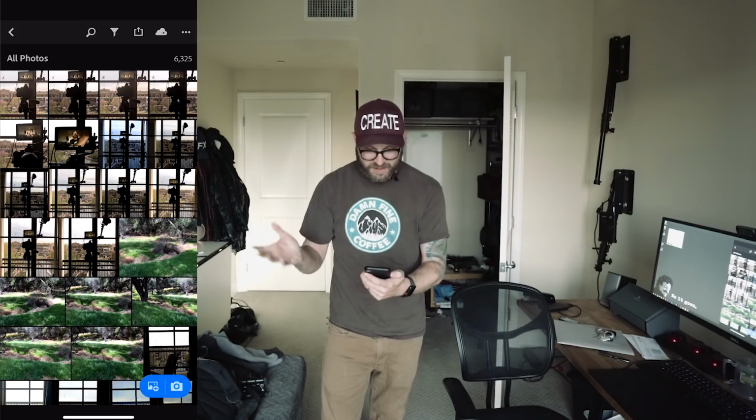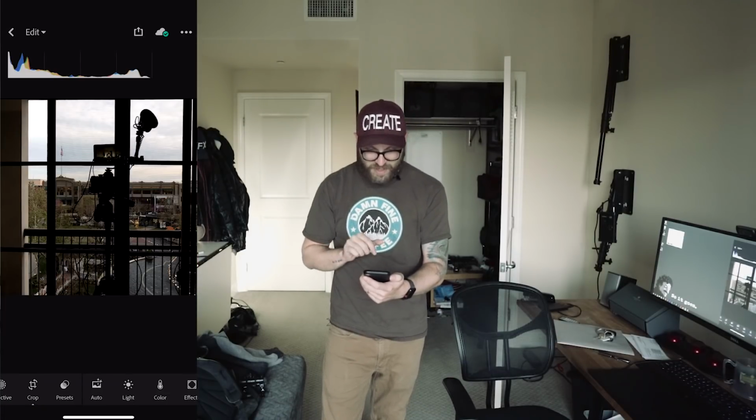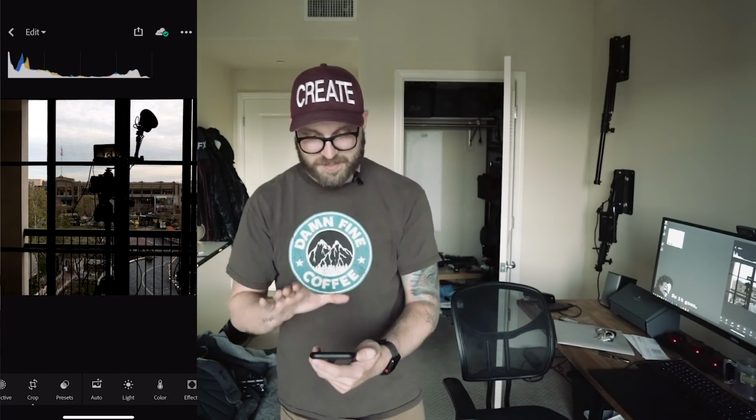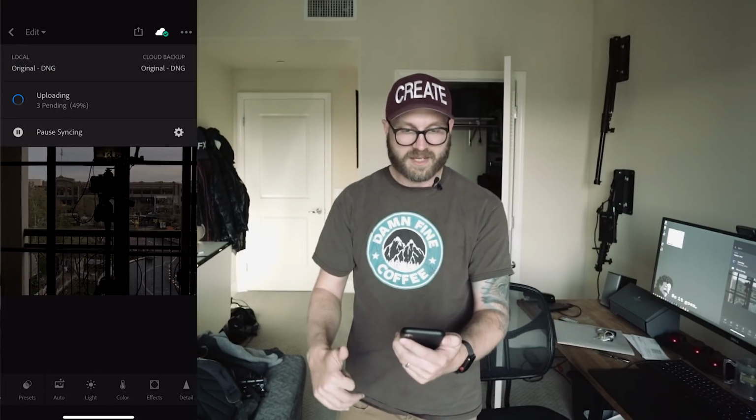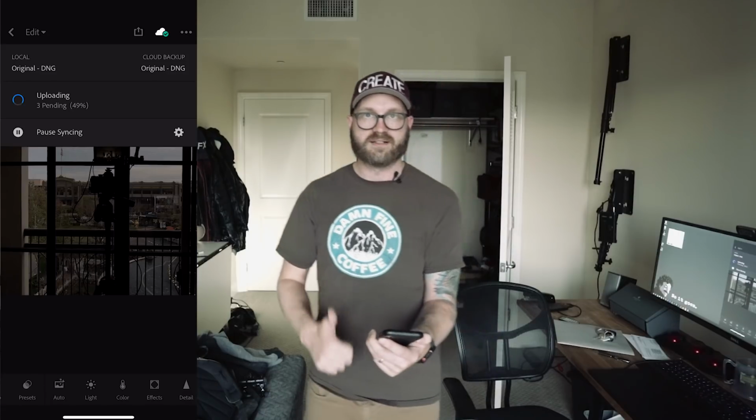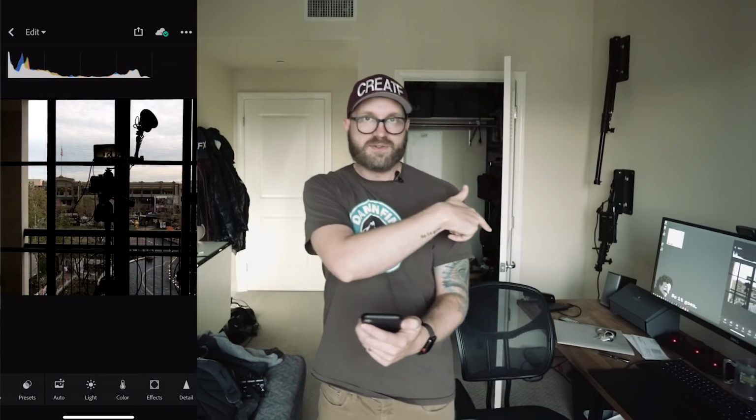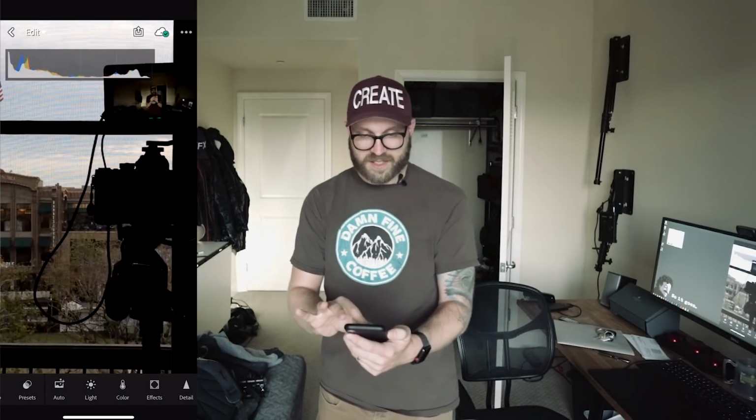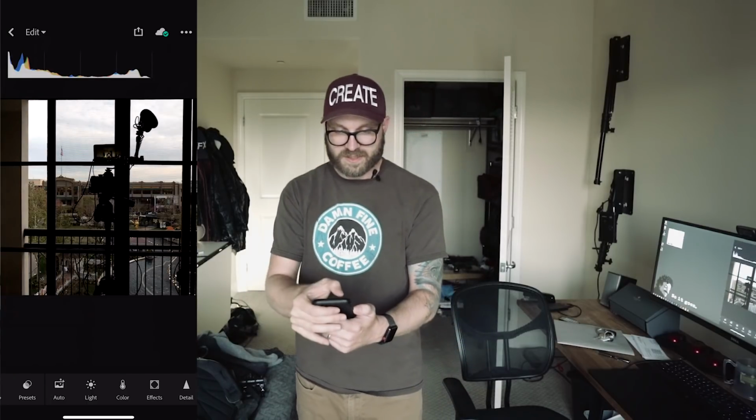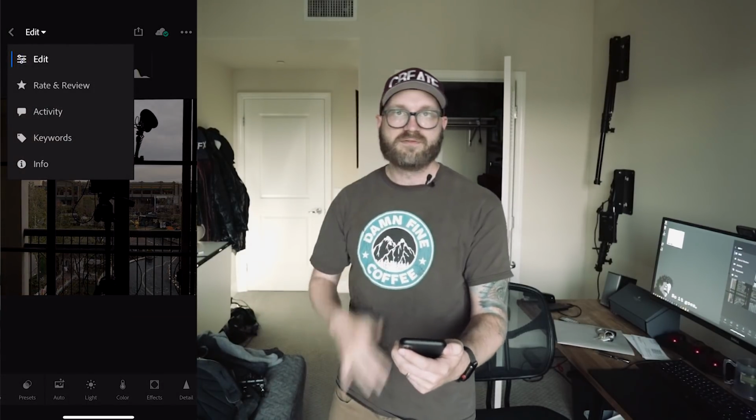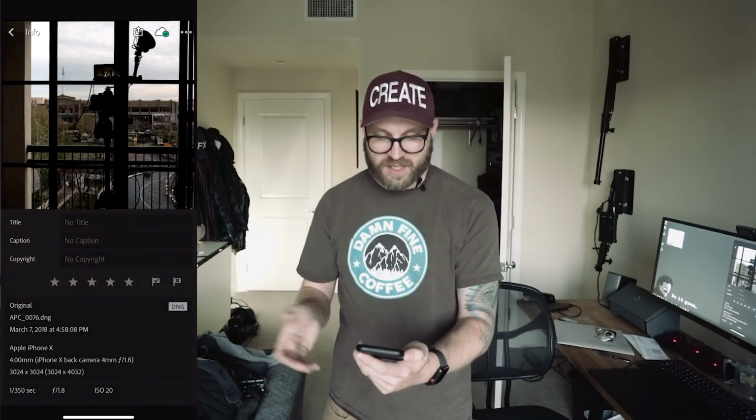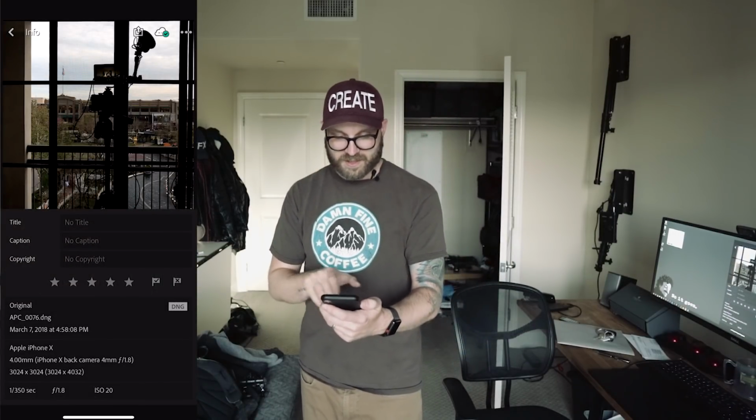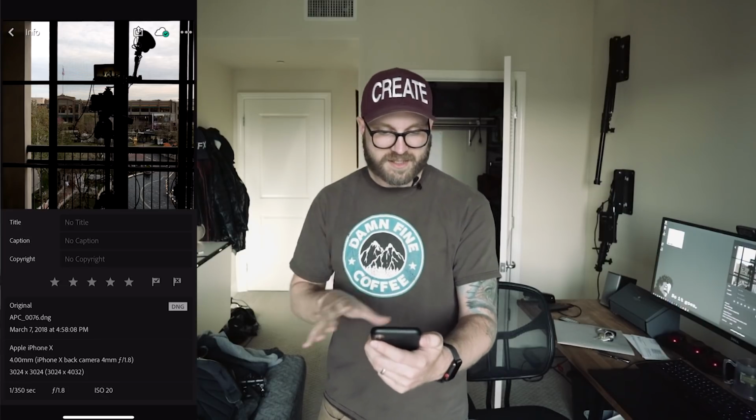So I'm just gonna pick one of the images that I took, and right off the bat you can see what's great. There's a histogram up top. This little cloud thing right here with the check mark shows you that it's syncing it. It's automatically syncing this DNG file to the cloud so that I can use it on my computer. You can pinch zoom in on it, all the normal stuff you'd imagine that you can do. You can do like ratings and reviews and activity and keywords, and honestly, I don't use any of that stuff.